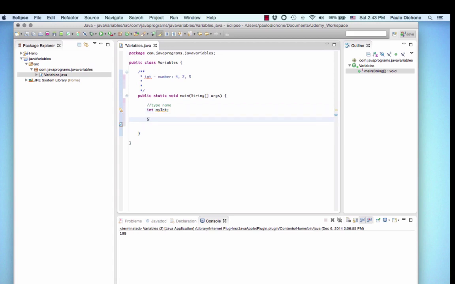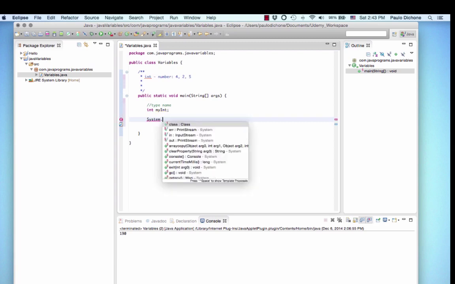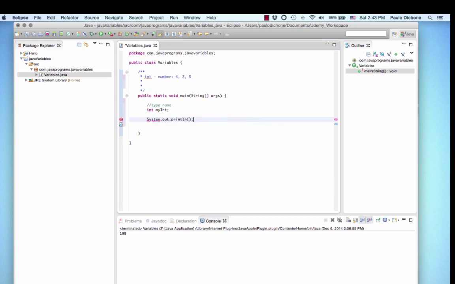Now, let's go ahead and print that out so we can see what that int has. System.out.println, and let's pass in myInt. Well, we're going to have a problem here. As you can see, Eclipse is already complaining. If you hover over, you will see that it says the local variable myInt may not have been initialized. What that means is every time we create a variable, we have to initialize it. We have to give it a value, an initial value. In this case, let's give it an initial value of 10. As you can see, now everything works fine.